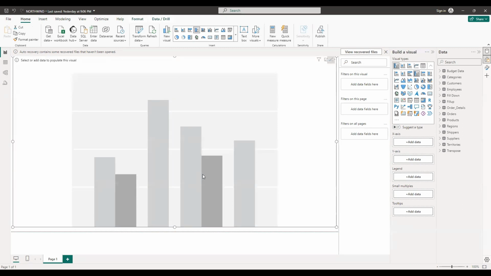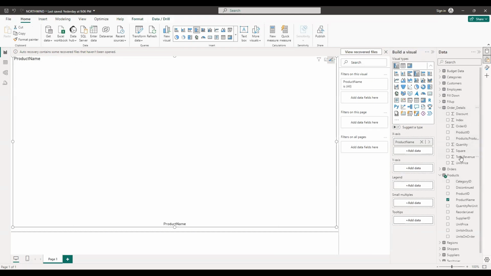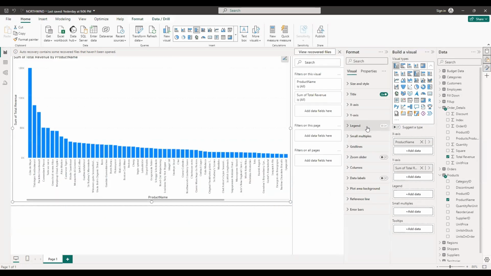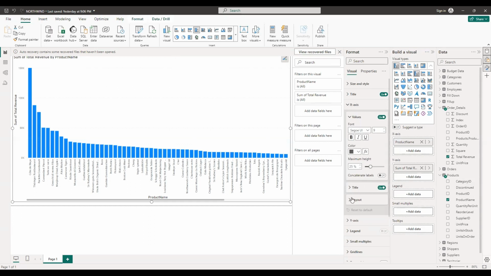Here, let's say I want to show the total sales by the product. So I'll add the product's name from the product table. And I want to see the total revenue from the orders table. So I'll add this over here. So this chart provides us detailed information on the total sales by the product name. Let me just edit this visual a bit so that it is more convenient.